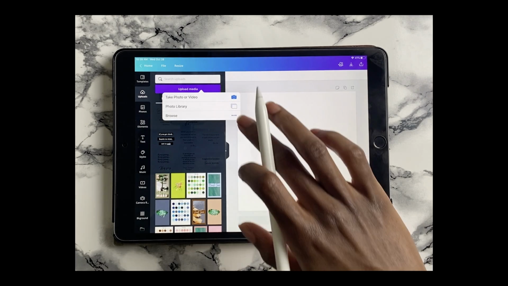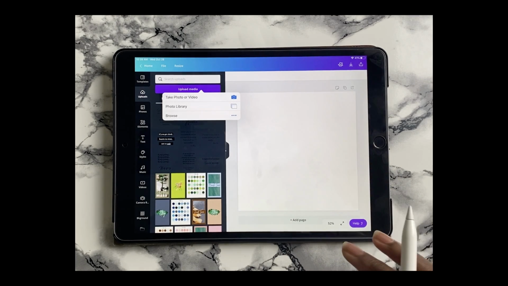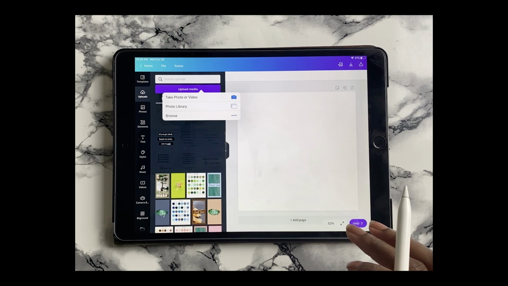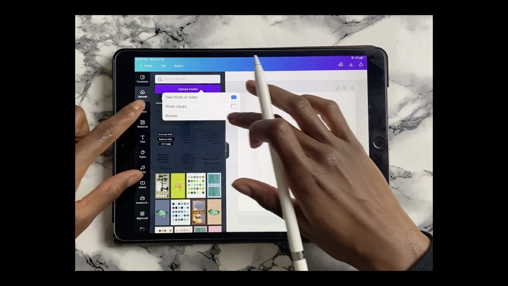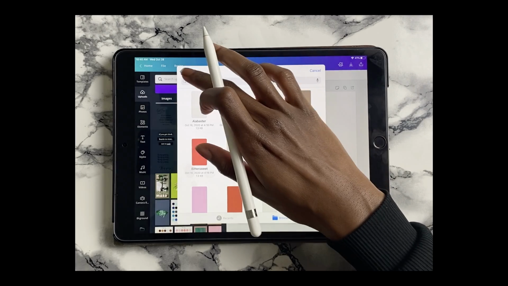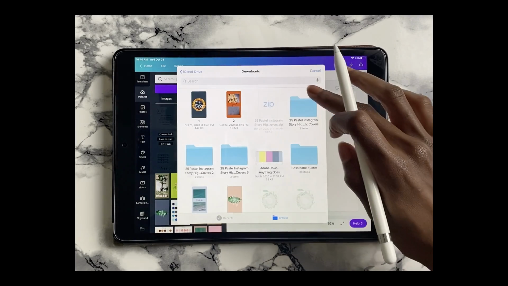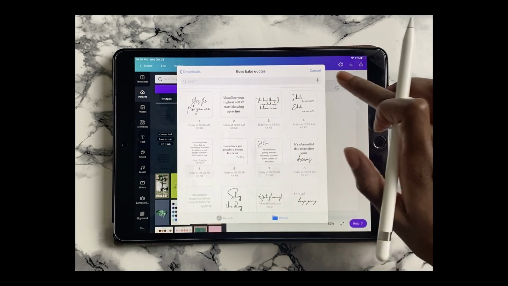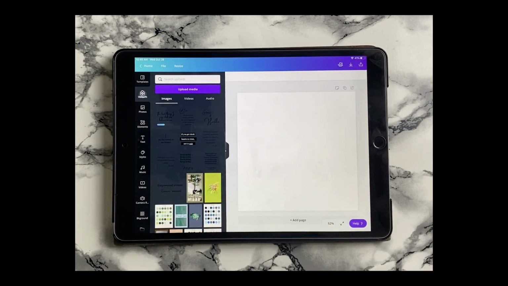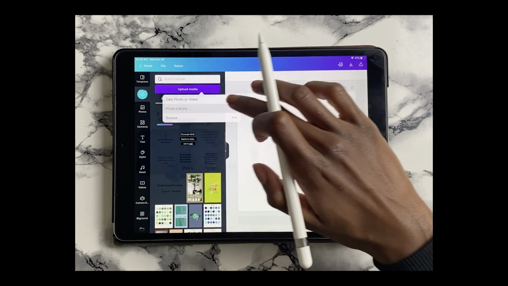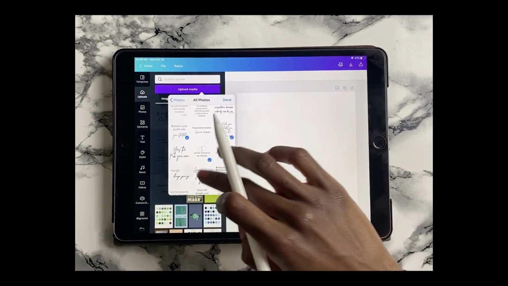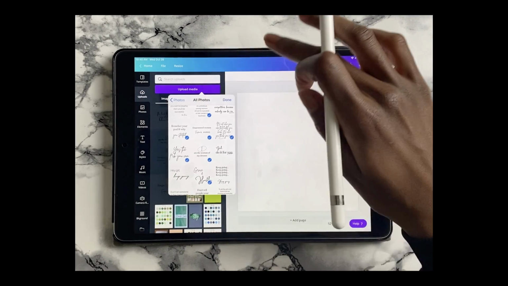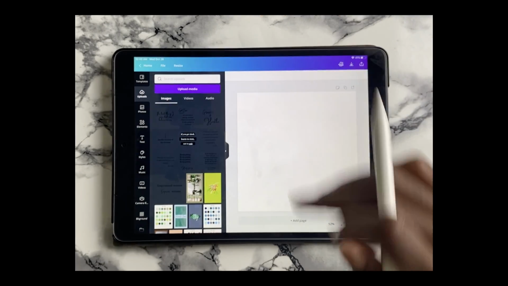And this is why I suggest saving your PNG files or JPEG files to your camera roll or photo library, because you have the option to do either. But unfortunately with browse, you can only select one at a time, versus if you're just selecting from your photo library, you can select as many as you want at once. But I already inputted some, so I'm not going to input any more.